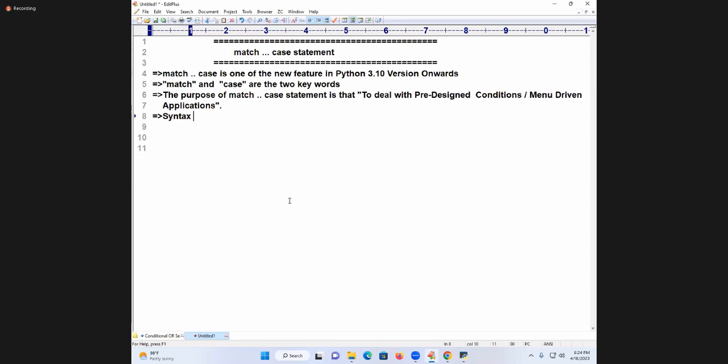Syntax of what? Syntax for what? Match case statement. I will go for the match case statement. I am going to introduce it. Let us start with the match case statement. Right, students? Please look at that.